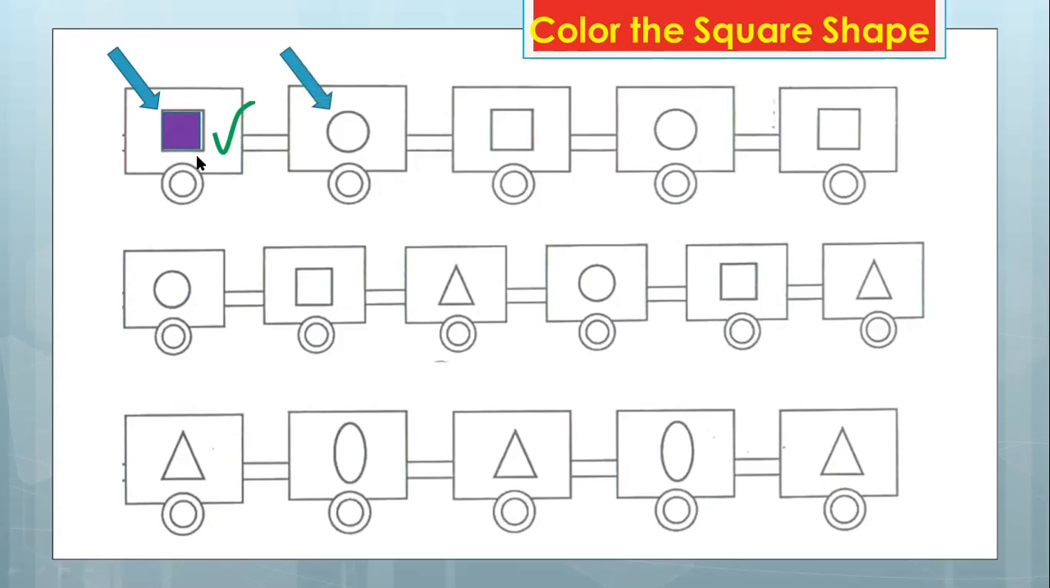How about next one? Is it a square? Oh no, it's not a square. We cannot color this then. How about this one? Is it a square? It looks alike. Yeah, it is a square. Good. So what do we do? Again, what do we do? If you see a square, you color this one. So you color the square.